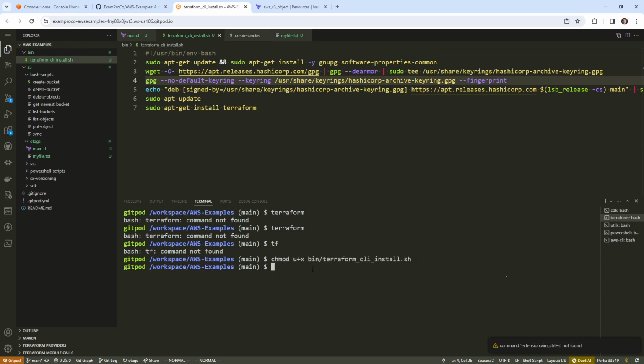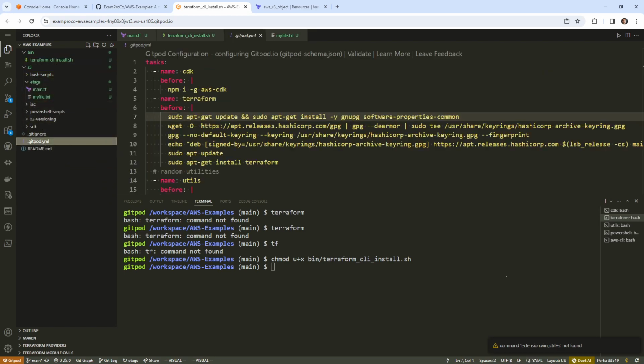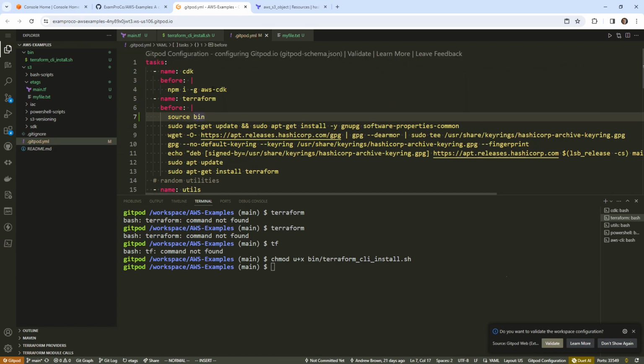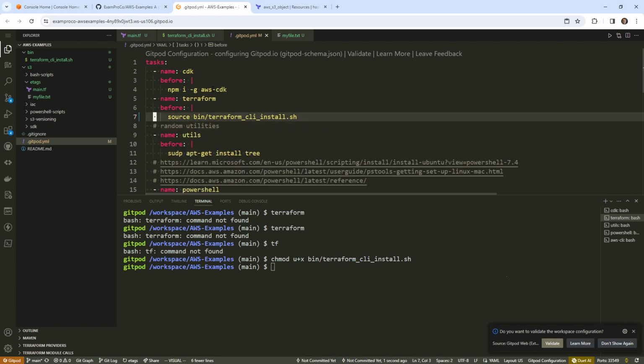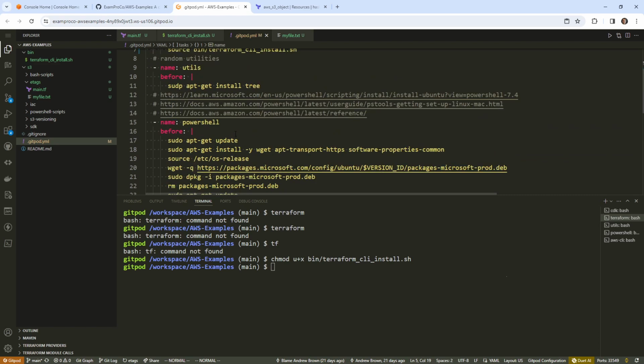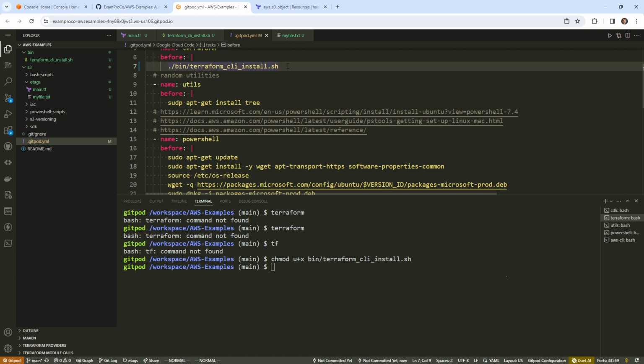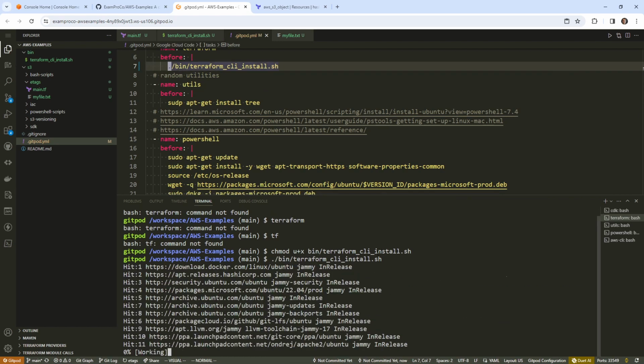Bin Terraform CLI, and we'll go back over to wherever this is. Here we go. Instead of doing that, I'm just going to write run source bin Terraform CLI install sh, and that way I can keep this a bit thinner. This is a really good way. I should have done that with PowerShell and all the other ones, but whatever. Let's go ahead and run that and see if that installs it.